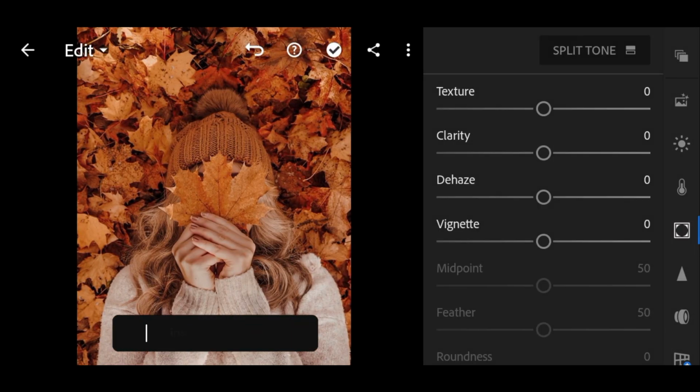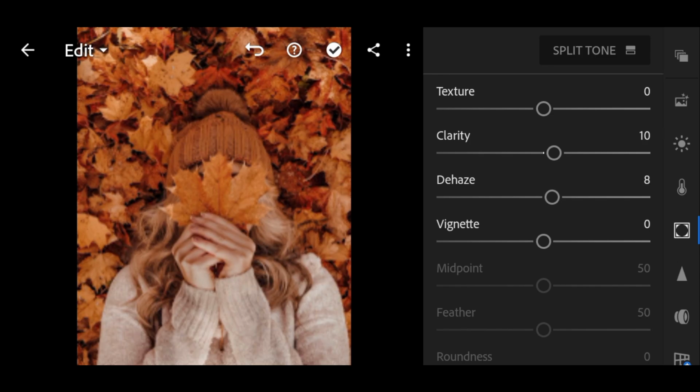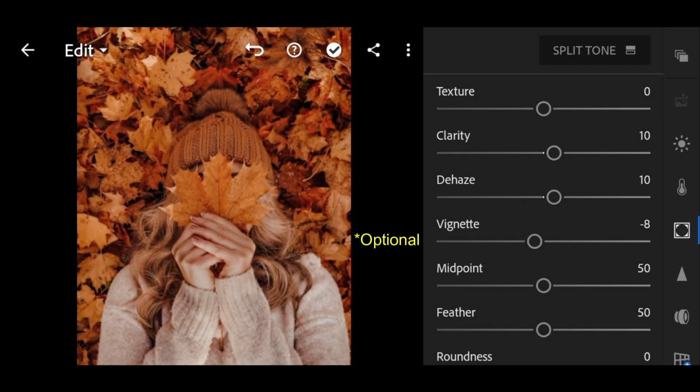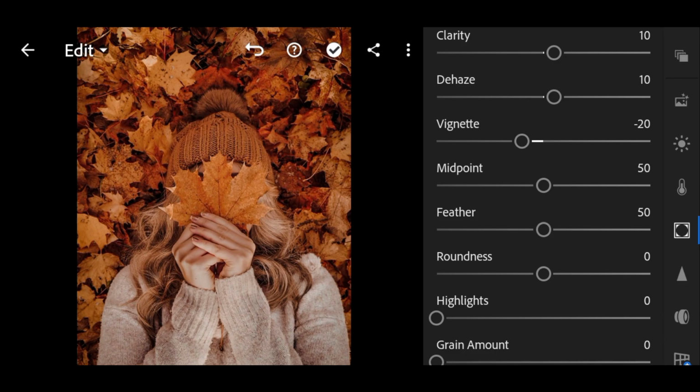Next, go to Effect. Clarity and Haze +10. -20 for Vignette. And 80 for Feather.